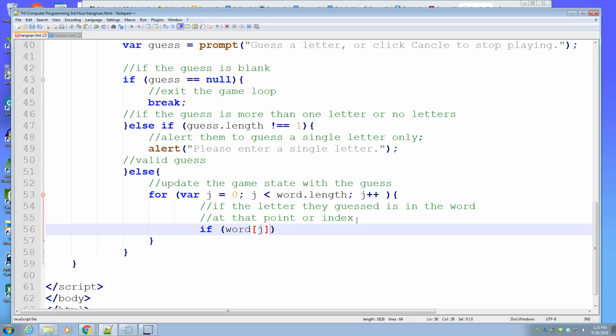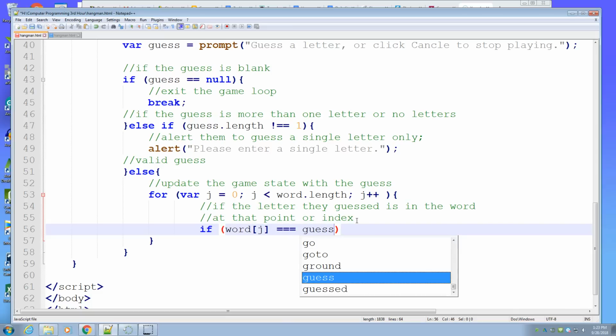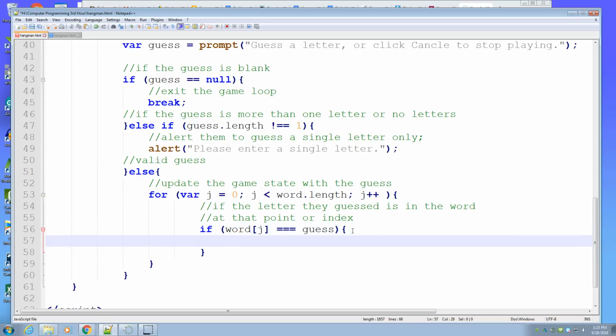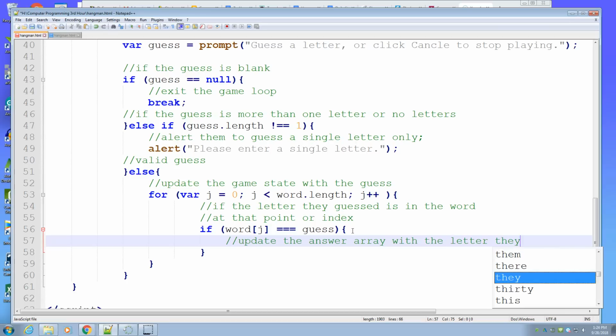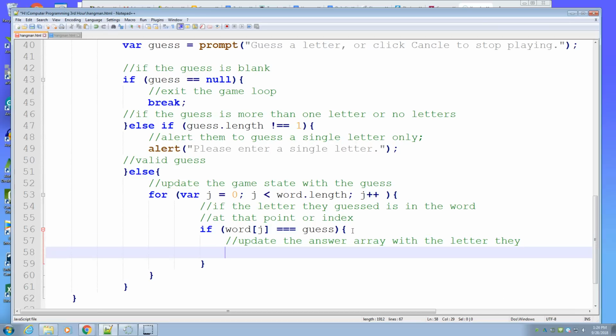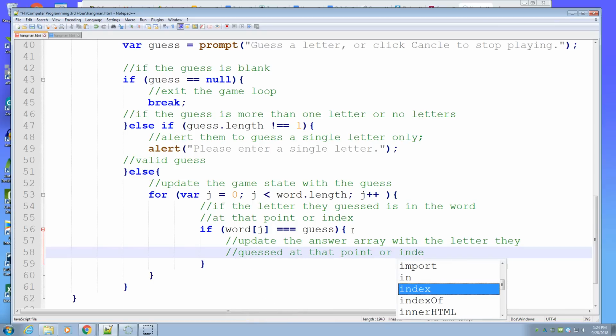Okay? So we're going through and we're going to say if that letter exists in the word, so that's equal to the guess that they had. So let's say it was O. We're going to update the answer array because they got one with the letter they guessed at that point or index, okay?